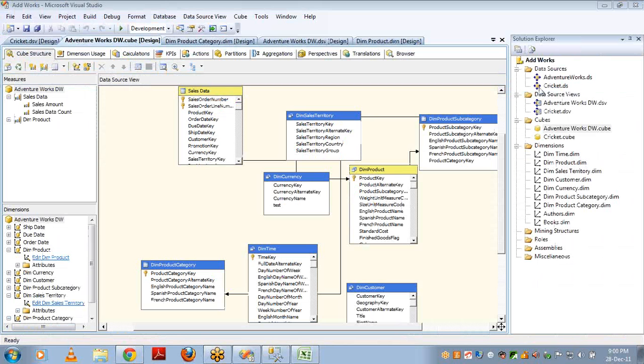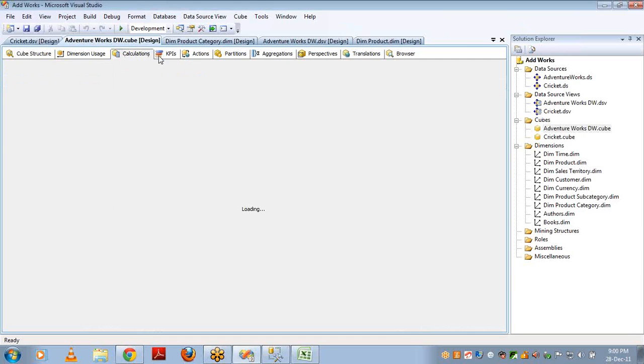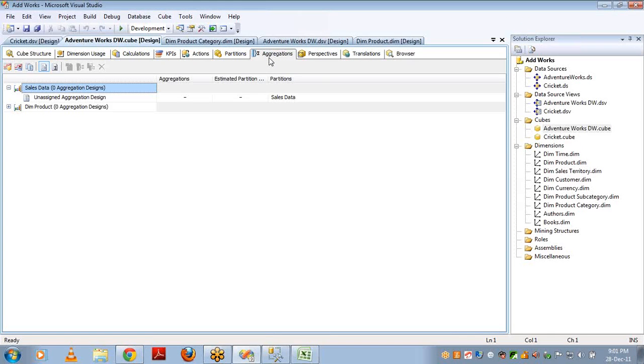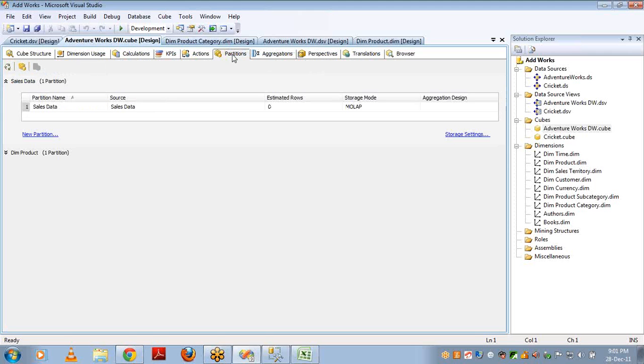Okay, if you see, there are so many tabs here, like calculations, KPIs, actions, partitions, aggregations, perspectives, translations, and browser. Let's discuss a few concepts today. Let's start with partitions.